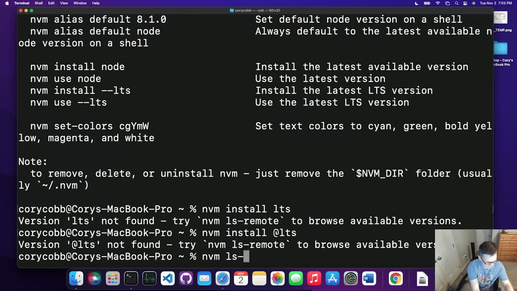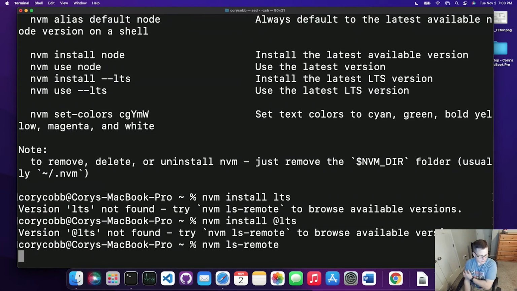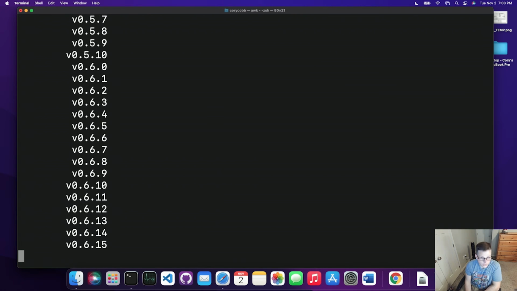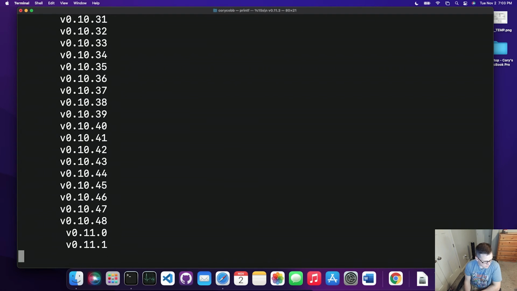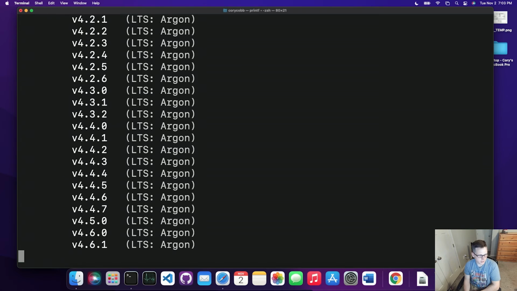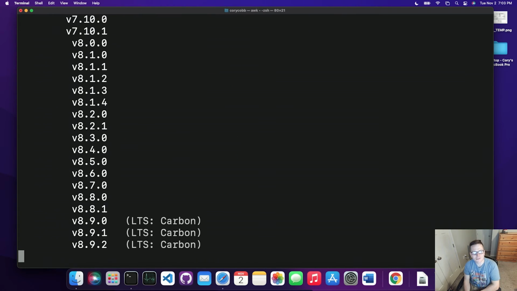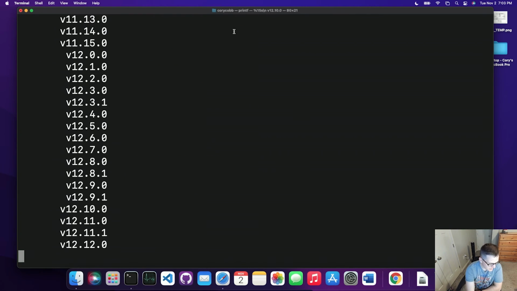Let's see, nvm ls-remote. Let that run through. If you read the docs, there's an easier way to install it, but this is how I learned from the start, and old habits die hard.